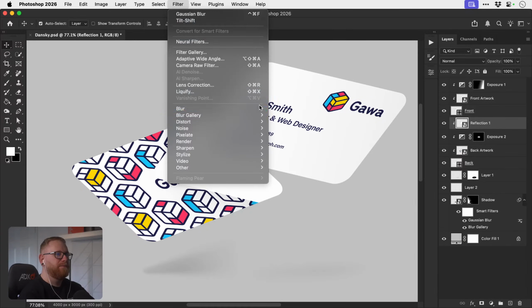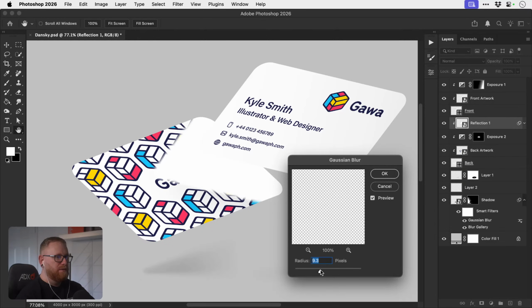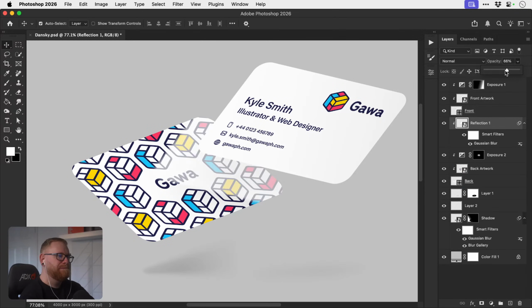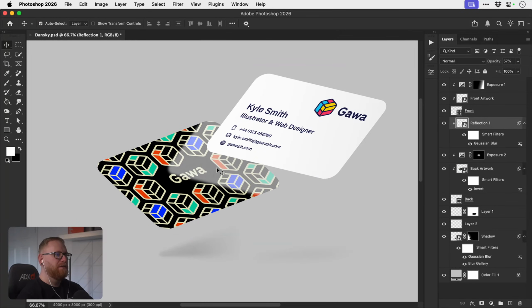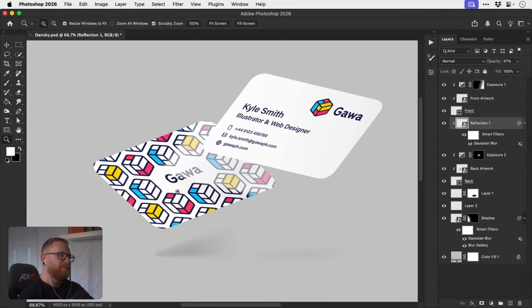And then we'll add a blur. This depends how reflective it is. If it's super crazy reflective, the blur would be less. If it's less reflective and a little bit more towards matte, then the reflection would be a lot more blurry. And if you've got like a dark business card color, you'll see this a lot more. So you might make it a bit more subtle.